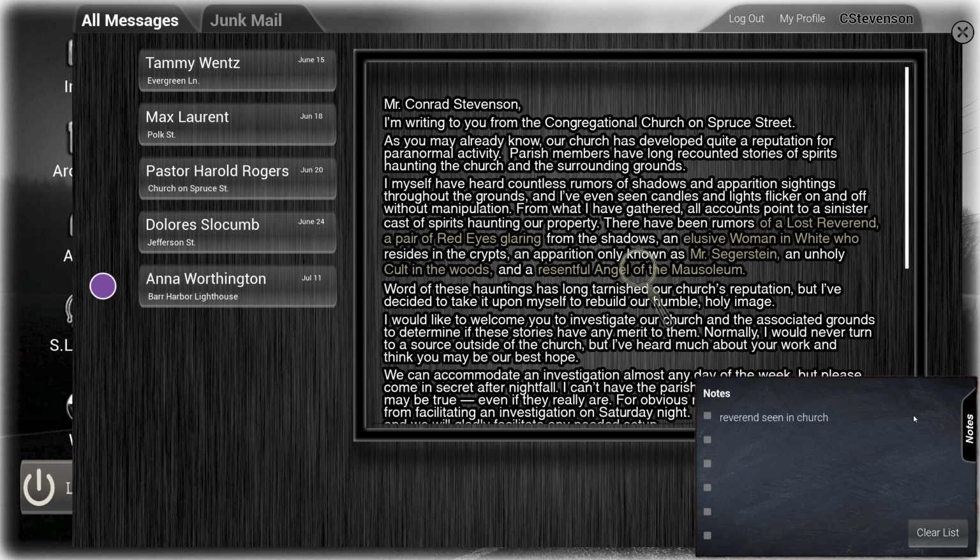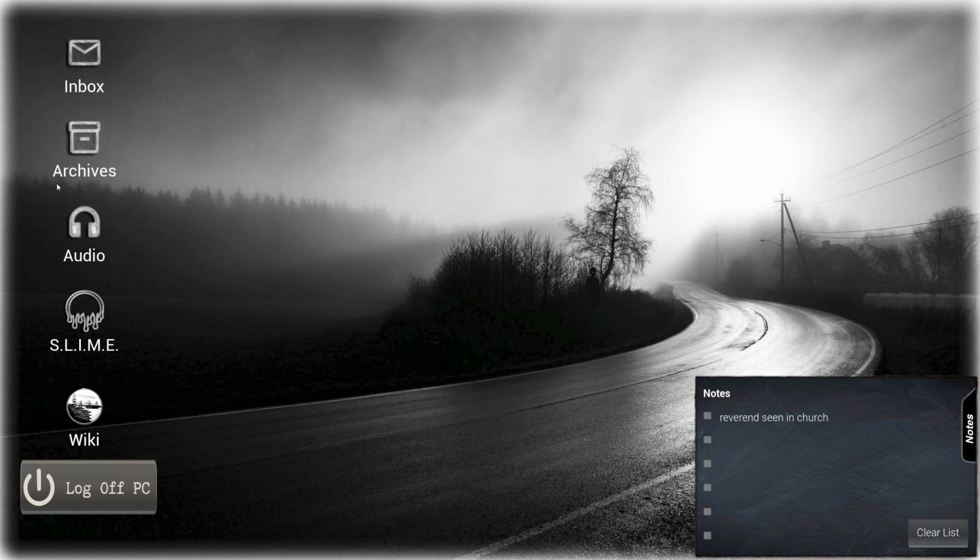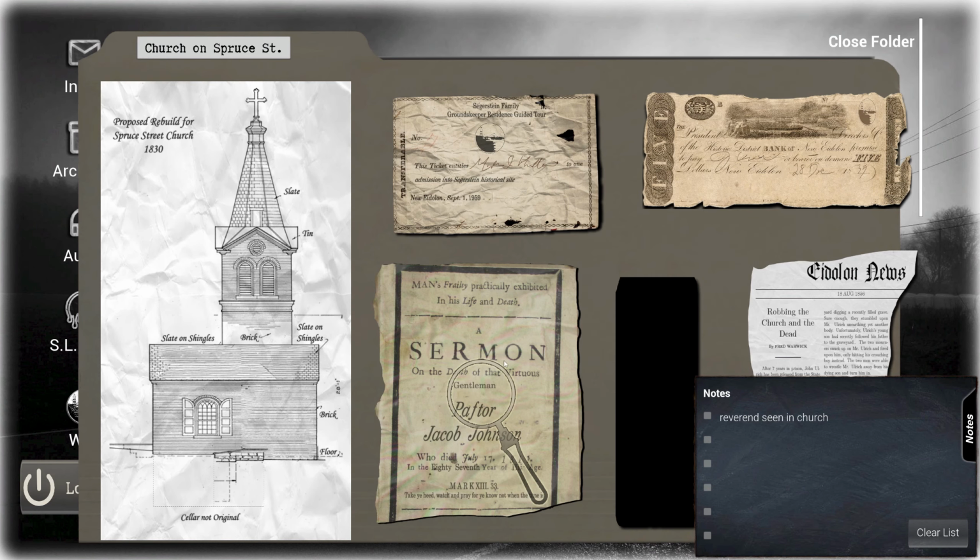Reverend seen in the church. Archives. Man's frailty practically exhibited in life and death. A sermon on the death of that virtuous gentleman.